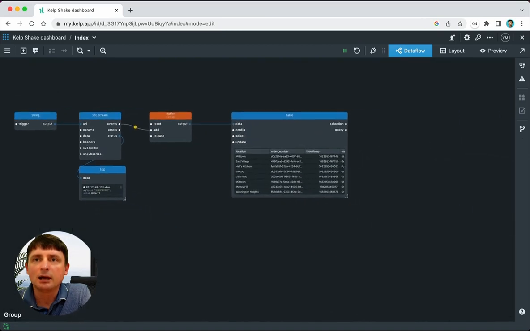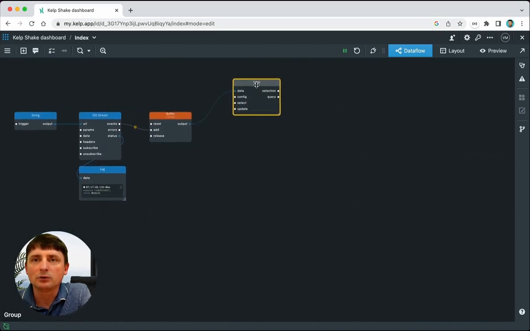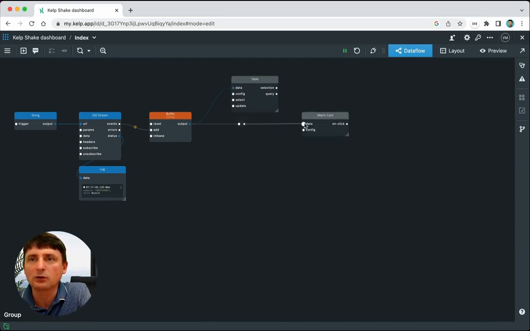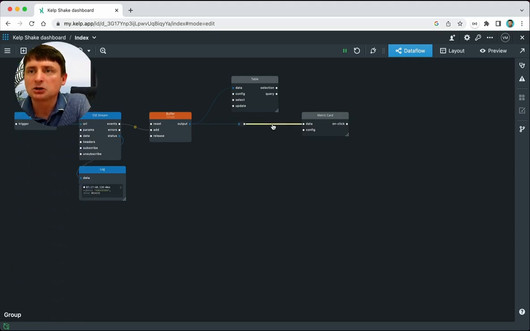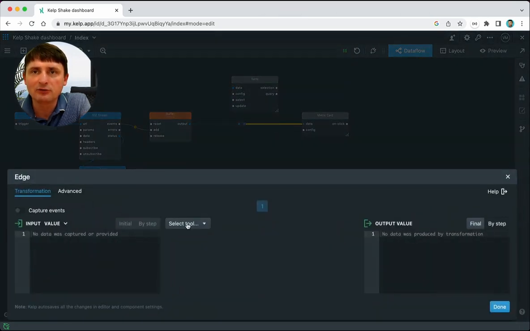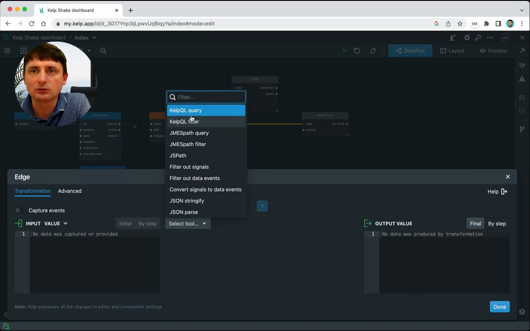Let's now count and display the number of open orders. We will add the metric card widget and connect it to the buffer output. To perform the count, we'll use a transformation on this wire. You can apply transformation expressions to any wire. The expression will be applied to every event that passes through the wire.